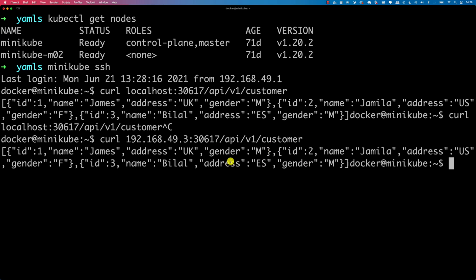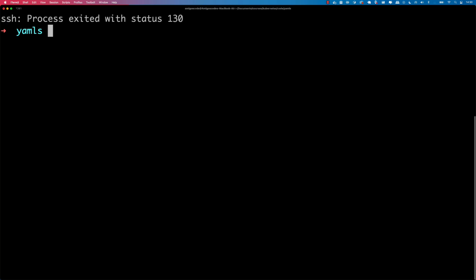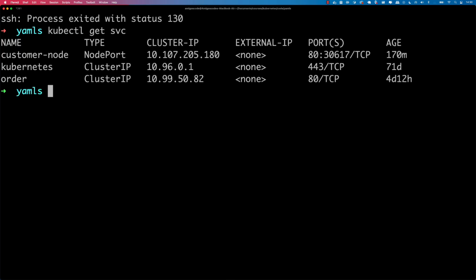So I just wanted to show you exactly that if we don't specify the port, then we get a randomly allocated port. Now again, this is actually me SSHing into the boxes and then testing that each port is open. So if I press Control C for a second, Command D, I want to come out, and then let's just get a service. kubectl get svc for service. And because we are using Minikube, we can say minikube service customer-node.